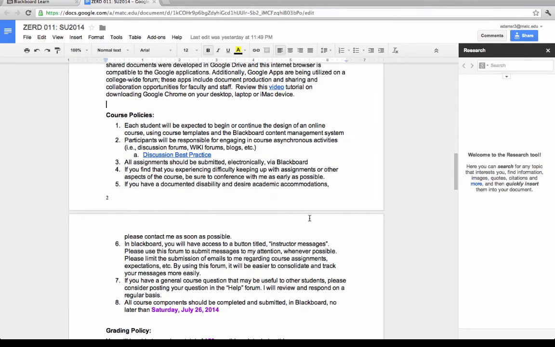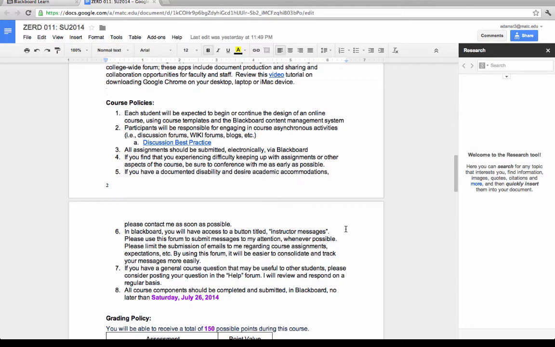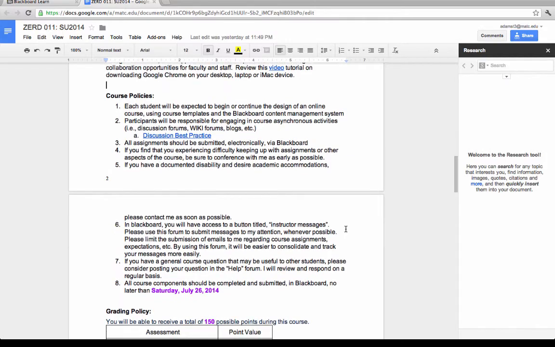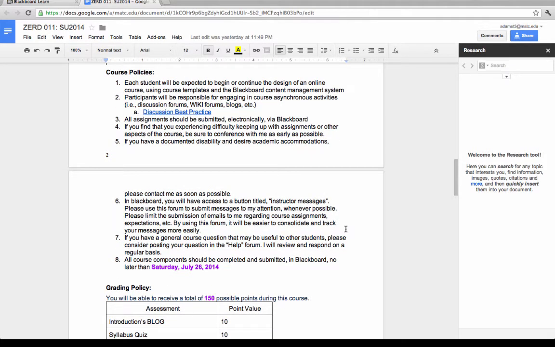Course policies, just basically stating that it's our expectation that you remain engaged in this online course, that you keep up with the assignments and the calendar. If at any point or juncture during this course you need any extra assistance from me, please do not hesitate to call me. Contact me right away so that I can provide you with that assistance so that you can remain on task in this class.